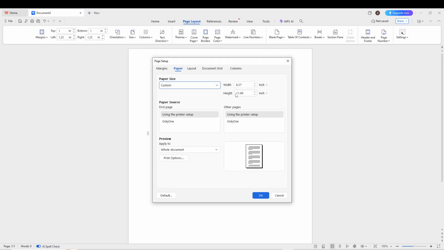Before applying the changes, make sure the correct measurement units are selected so your dimensions are accurate. After entering the values, choose the option to apply the changes to the whole document, then click OK. Your document will now use the custom page size you specified. Once everything looks correct, you can continue editing or save your document with confidence.